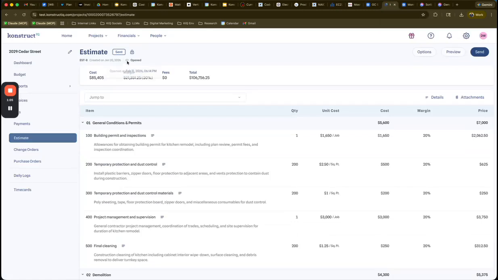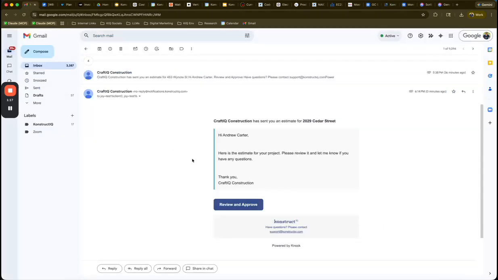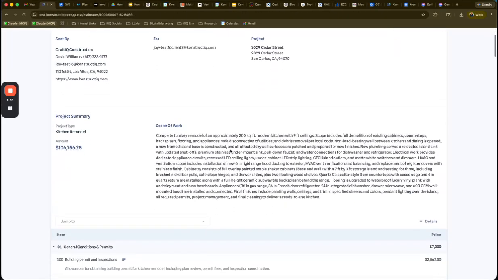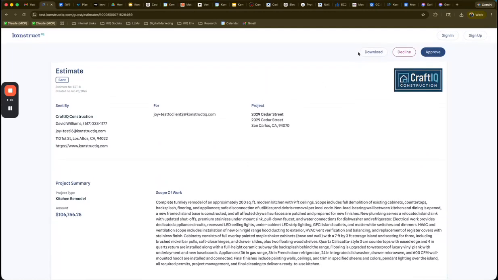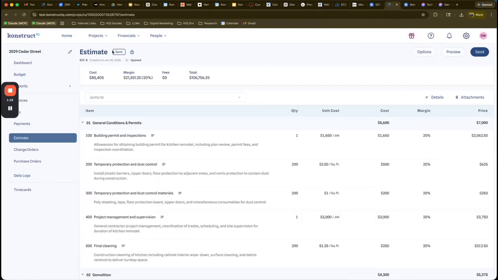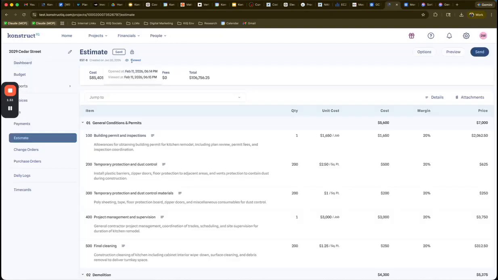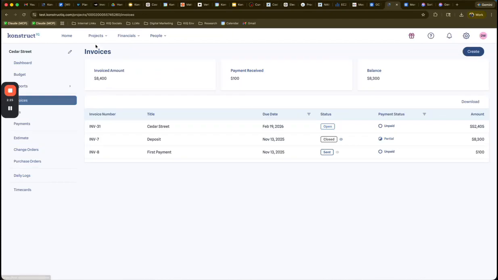If you hover over this icon, it tells you exactly when the client or the recipient opened the email. And then finally, once the client clicks on the estimate to review and approve it, that status is going to change to viewed. So now let's go ahead and refresh this page one more time, and you'll see that you also know when it was opened and when it was viewed.